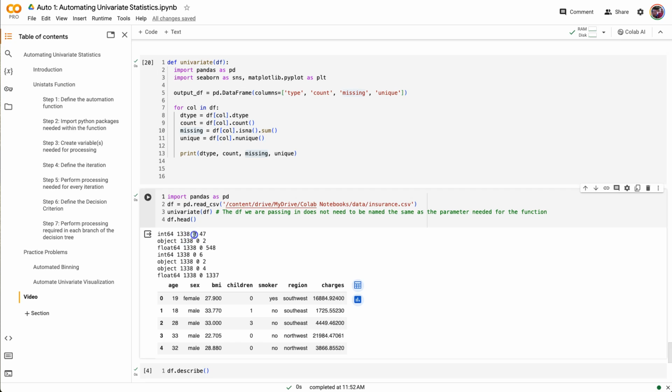That means there's no missing data. A total of 47 unique values for age. That sounds about right. Sex, there should only be 2. Correct. BMI, looks like there's quite a few. Children, 0 through 5, it looks like. That all looks correct to me.